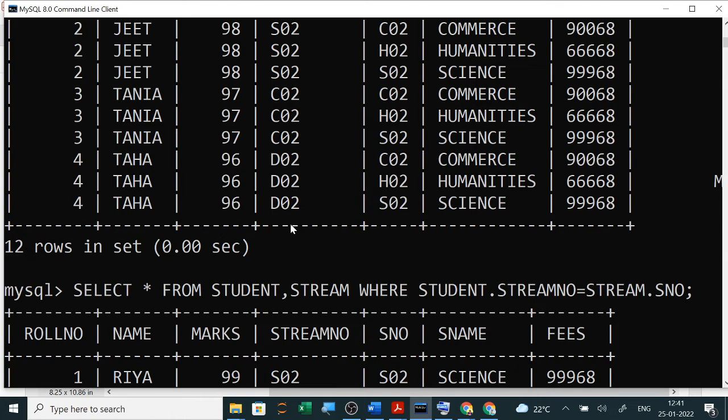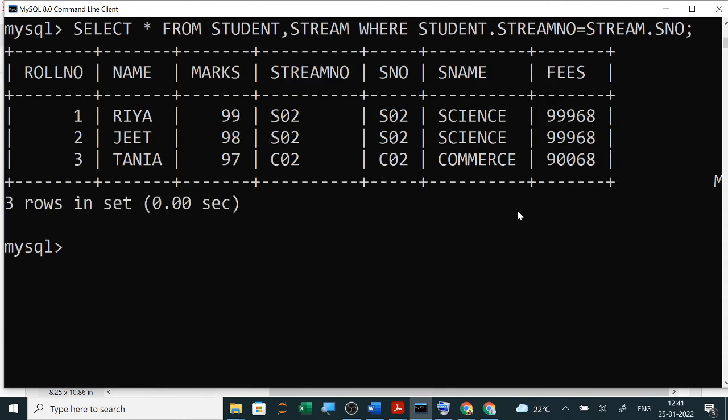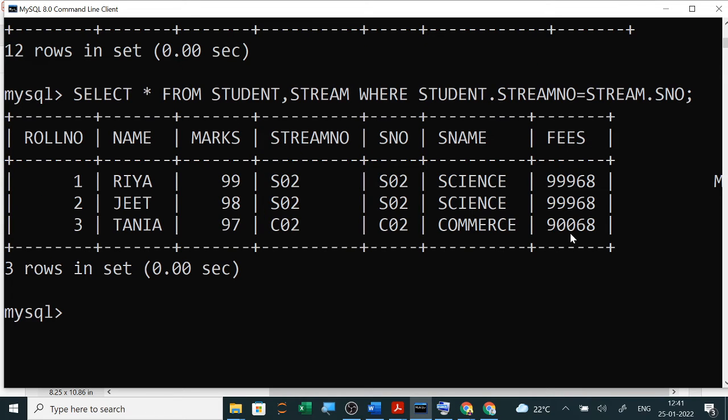That D02 is not present in humanities in the second table, the stream table, so it is not showing. That is a non-equijoin. Now, if you are asked to give any condition, using the where clause, you have already joined the two tables. After that I will give the condition.